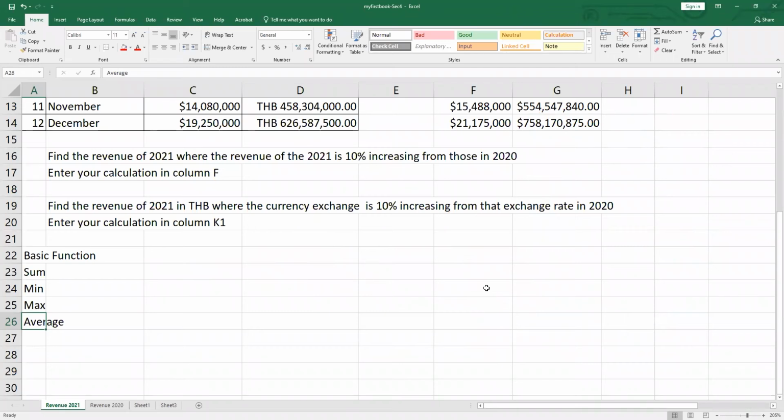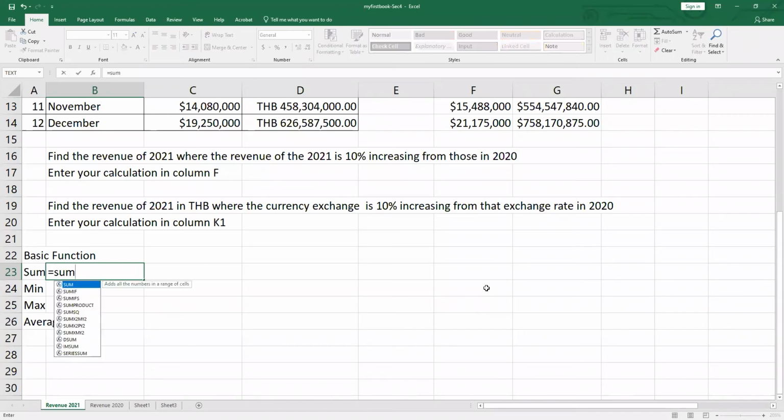Suppose you want to sum 3 with 4. Basically you just put equals sum. Once you type equals sum, you can see that on the lower part of this cell it shows all possible sum functions for us. We have so many: SUMIF, SUMIFS, SUMPRODUCT, SUMSQ and so on. For the other sums we will talk about them next, when we reach that part. Now we just talk about the basic sum first.